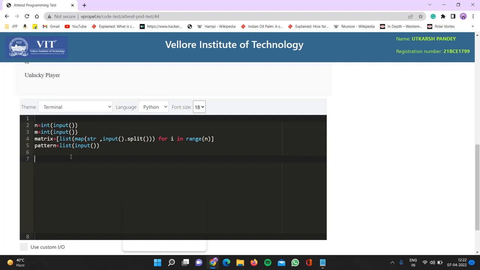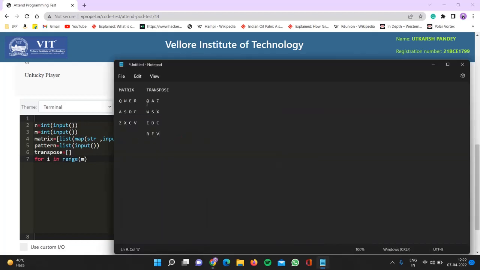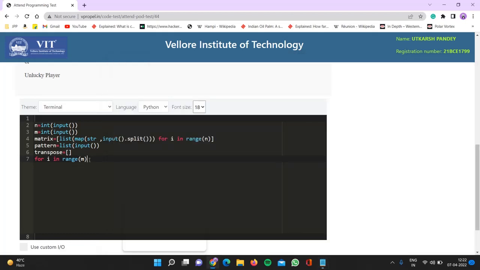In order to create the transpose matrix, I'm creating a transpose list, and now I'm going to run a for loop for i in range M. The transpose matrix will contain the number of rows equal to the number of columns present inside this matrix M. So I'm going to run a for loop for i in range M, where M is the number of columns present inside this matrix, and for j in range N, where N is the number of rows present inside this matrix.